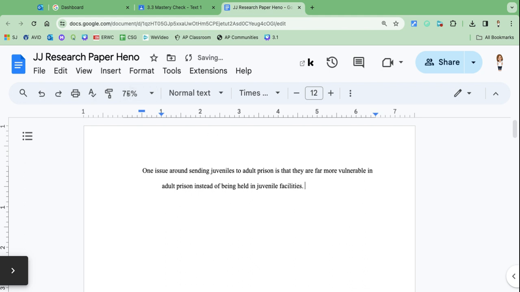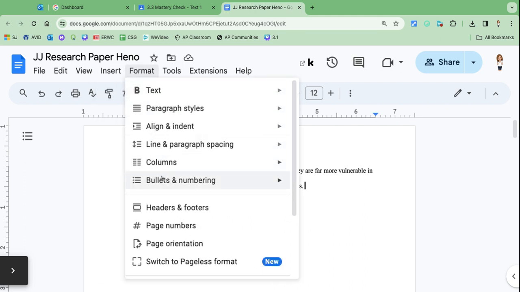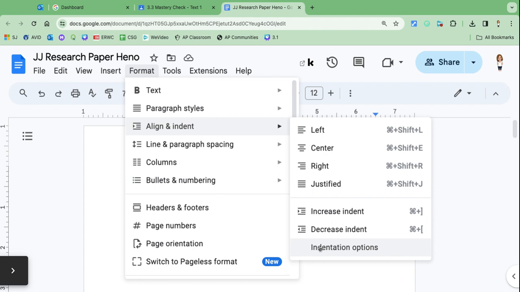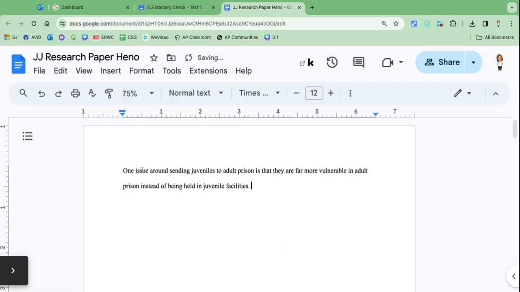Okay, oops, my hanging indent is wrong. So I'm gonna go format, I'm gonna go align, I'm gonna go indentation options, change this to zero, change that to none. Okay, so your indentation should be like normal. Now I can go back and fix that, okay? Okay, so I have like a topic sentence. One issue is that they are vulnerable in adult prison.